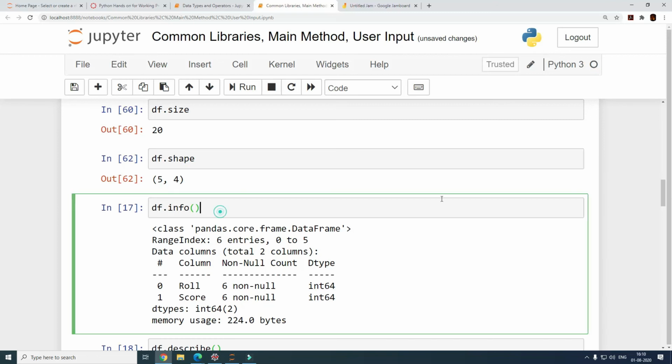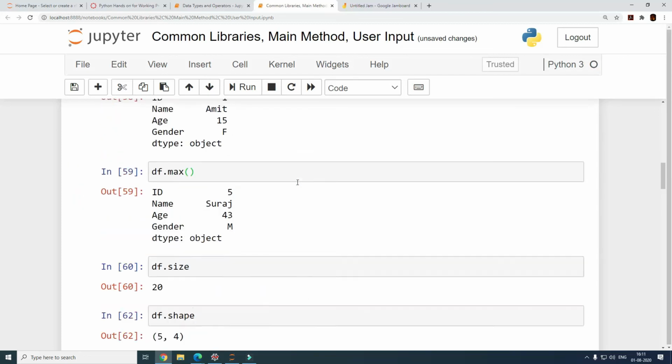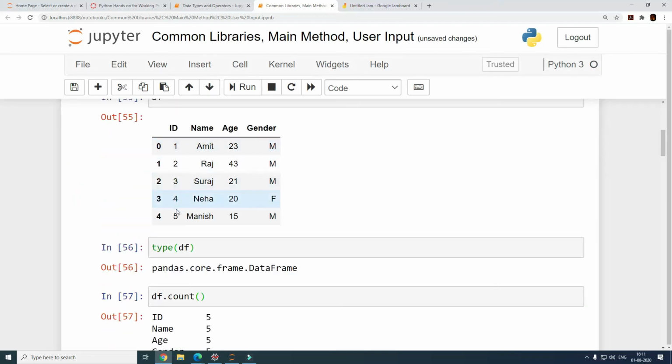What else can we do with data frames? We can invoke this function named info, and what this does is show us some information. Let's quickly look at what this information is. It is definitely going to show me all the column names. So these are my column names. If you look at non-null count, what does it mean? You may have missing values in these fields. Right now we have all the values available for ID. We do not have any missing name, any missing age, or any missing gender. All of these values are present.